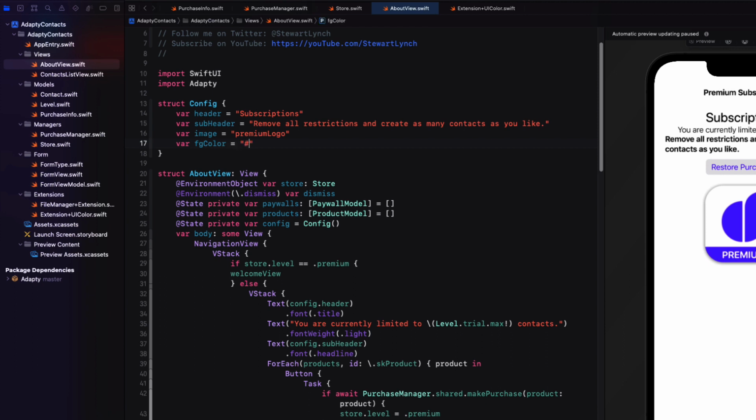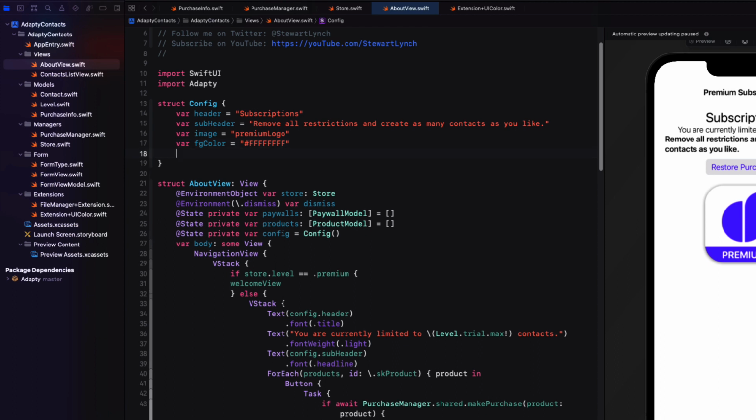For FG color, for the default, we'll use white, and that's 6 Fs, and the alpha of 1 is another 2 Fs. For the background, I'm going to use the hex for this purple color here, and that is 661FFF, and then again an alpha of 1 for another 2 Fs.